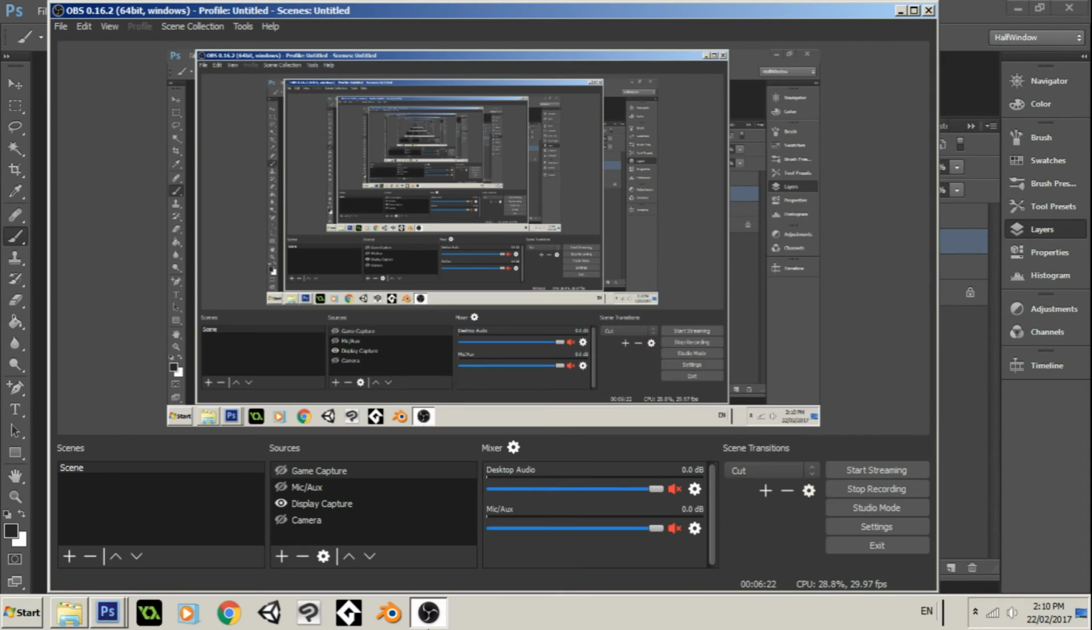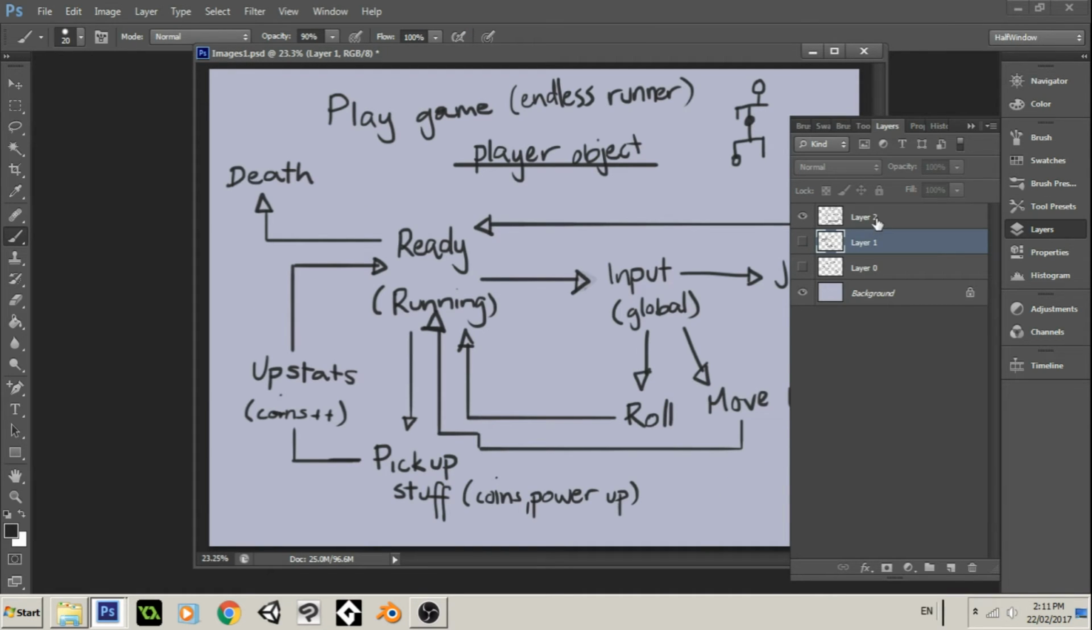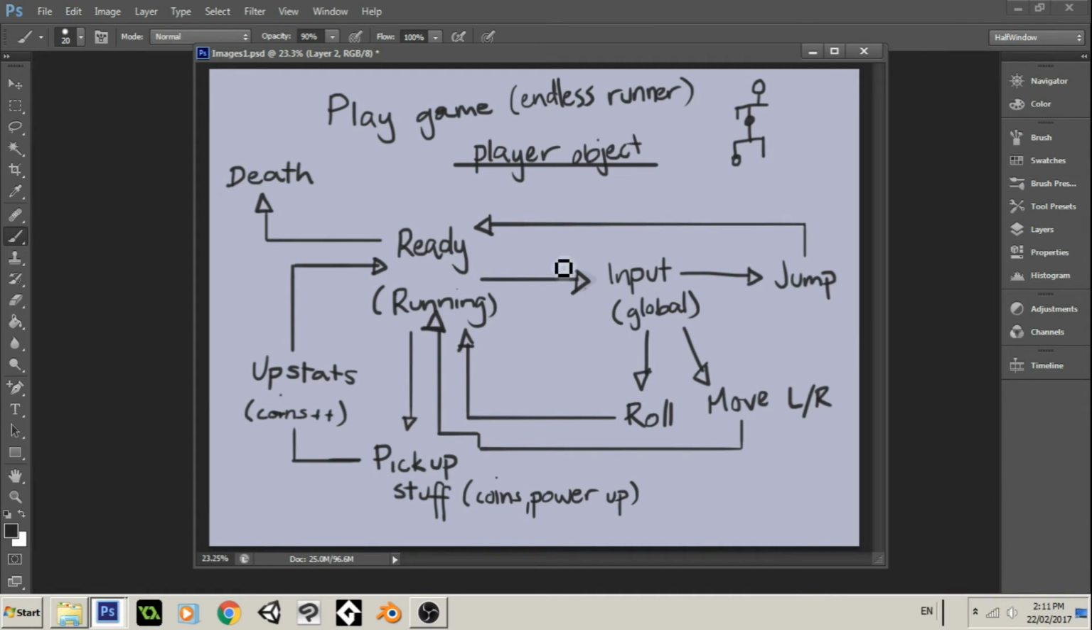Let me check how long I've been talking to you guys. Six minutes already. Wow. So I'm about halfway through, so let's move through this real quick. If you're looking at a logic map, say for a player, and we're making an endless runner, just pause the video here and have a look at the actual, this is a complete logic map. Pause the video now and just have a look. Okay, now I'll keep going.